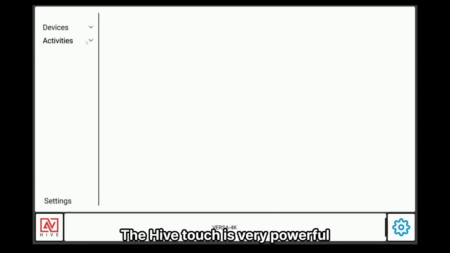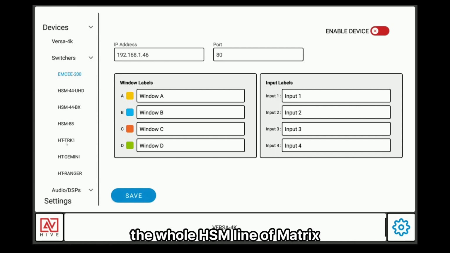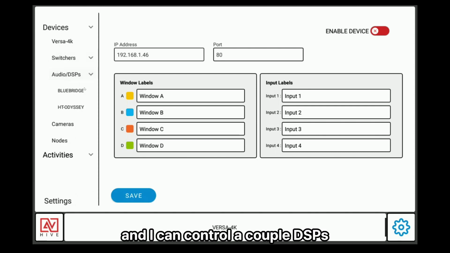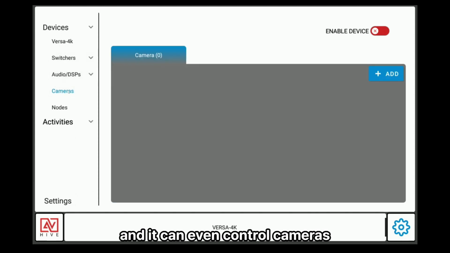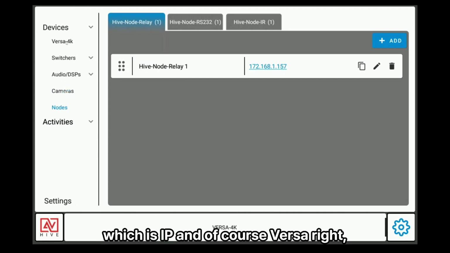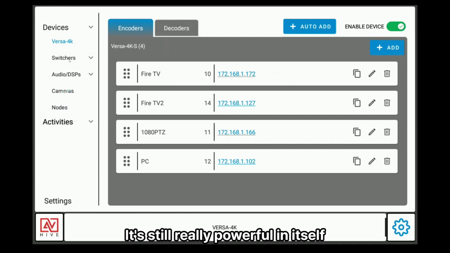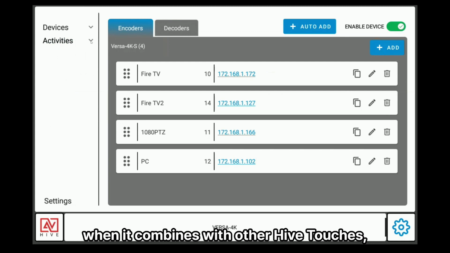The Hive Touch is very powerful by itself. It can control all these switchers over IP, the MC200, the whole HSM line of matrix switchers, the TRK1 kit, and it can control a couple DSPs, and it can even control cameras, right, over TCP/IP, our nodes, which is IP, and of course Versa, right. But without the use of nodes or Versa, it's still really powerful in itself as a control system. It's a node in itself because of what it can do when it combines with other Hive Touches, right?